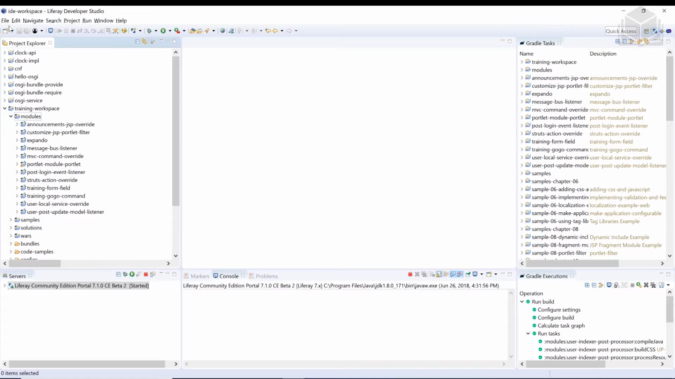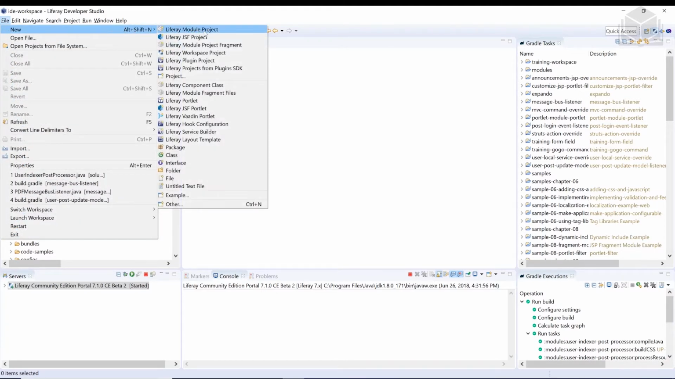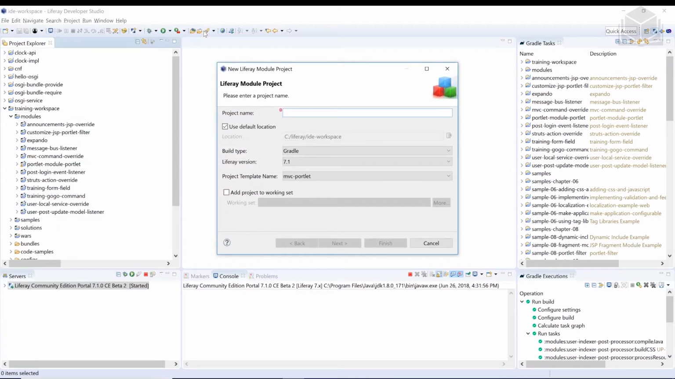So let's head up to File up here at the top left, followed by New, and then Liferay module project. From here, we've got to give our project a name. Let's call it something simple, something like user indexer post processor. Again, feel free to use whatever sort of name you'd like. Making sure that Gradle and Liferay 7.1 are the defaults here.